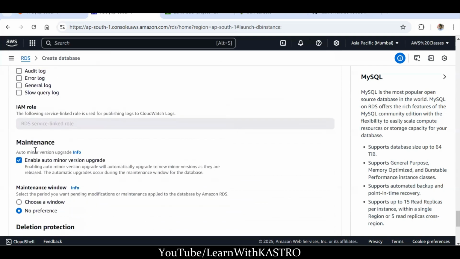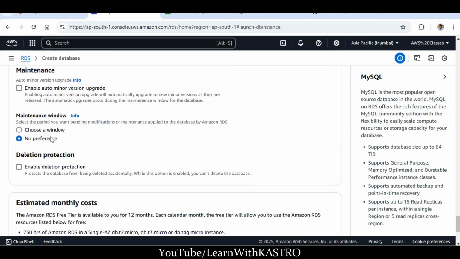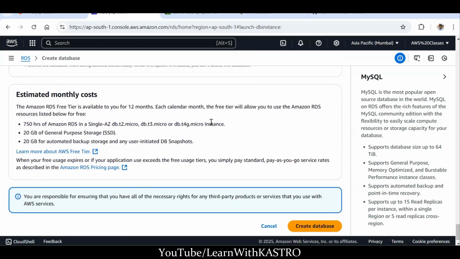Okay. And then maintenance. If you want maintenance, that is enable auto minor version upgrade. If you want the upgrade, you can check this one. In real time, we'll do this, but now we don't want this one because we don't want any kind of upgrades. And then maintenance window. I don't want any kind of window, so I'll just go with no preference. And here you can see I didn't get any kind of bill for that.